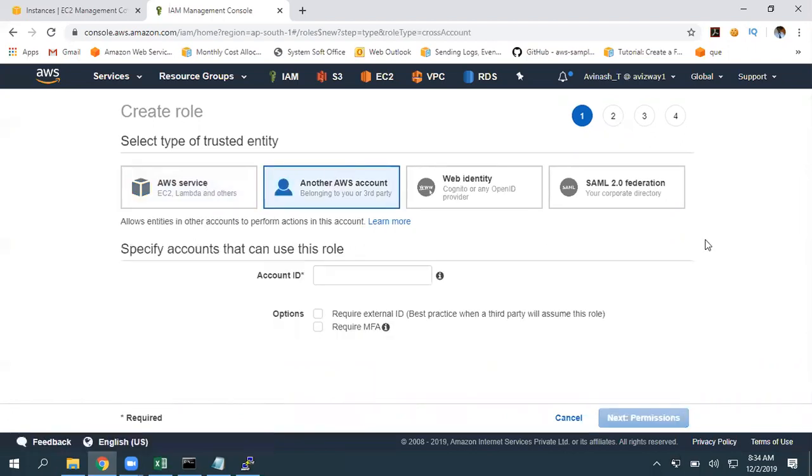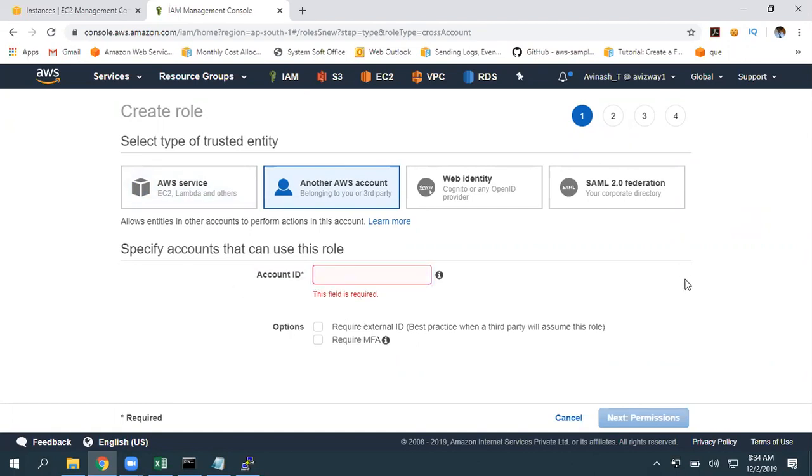The second one is another AWS account. So you have some resource in your AWS account and you want to share those resources with another AWS account user. Then you can just go here, pick this account ID, and in the next step, you need to associate a policy.